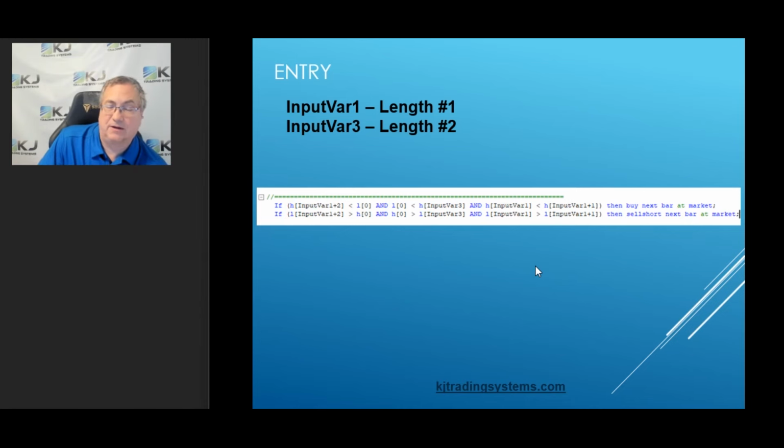Maybe the code will make a little bit more sense to you, but you see it's just the high a certain number of bars back is less than the low of the current bar, and the low of the current bar is less than the high a certain number of bars ago. And then finally, the high a certain number of bars ago is less than the high of that number plus 1. So again, it looks more complicated than it actually is. And again, the buy and sell short, they're just symmetric entries.